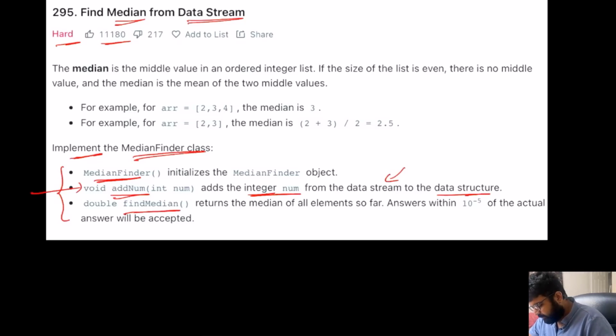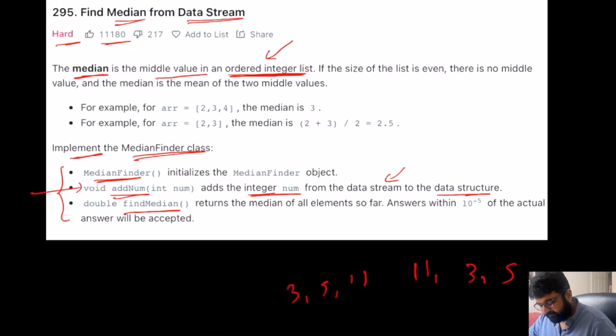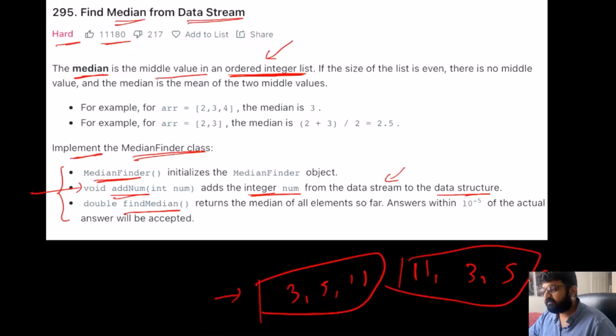Now let's come back to the problem statement. First, we are given the definition of what a median is. Median is the middle value in an ordered integer list. Now this is the tricky part. We are being asked to find the median from an ordered integer list, which means that whatever input comes, let's say the input comes like 11, 3, 5, we still need to find the median as if the input was 3, 5 and 11. So this is the tricky part. Most people would not realize that the wording "ordered integer" is there, and then they will get confused. So now we have that sorted.